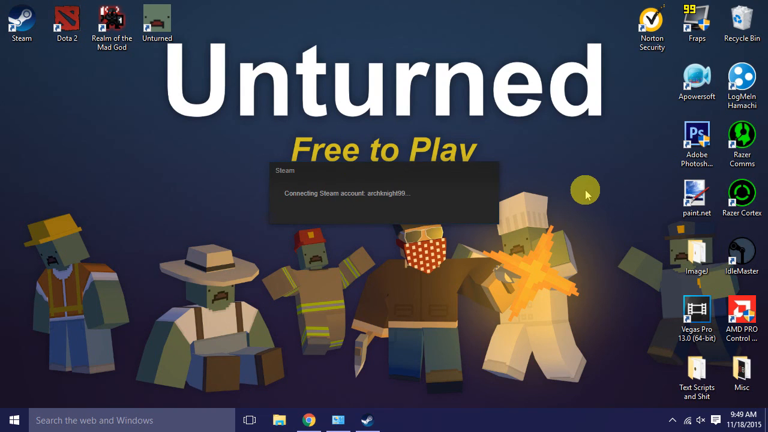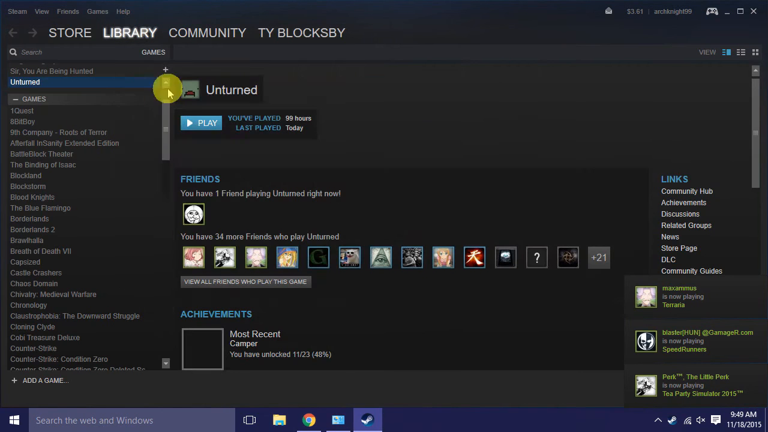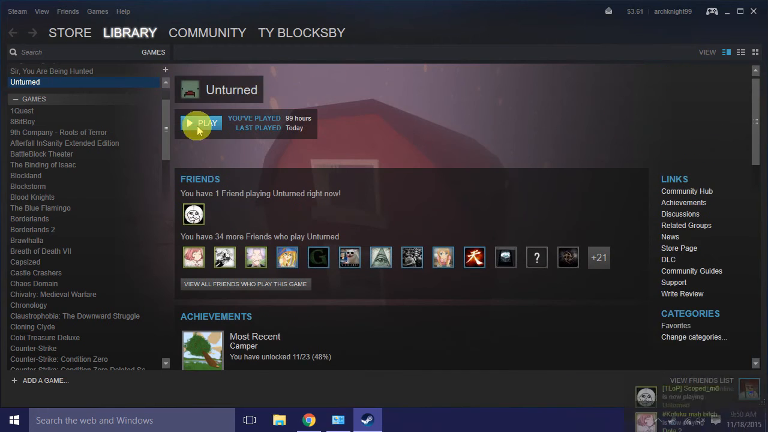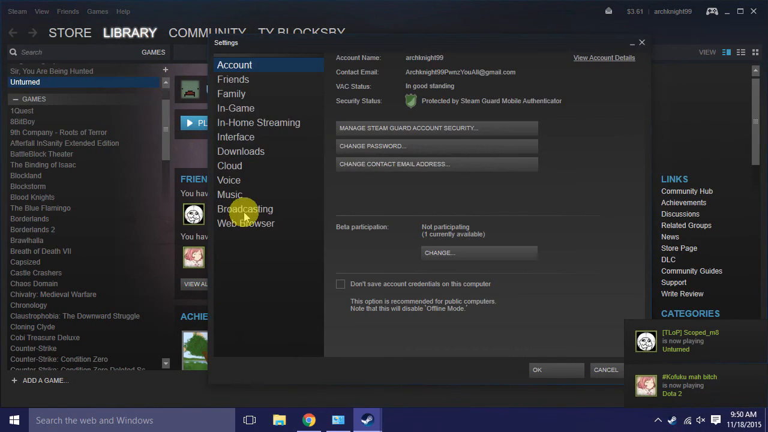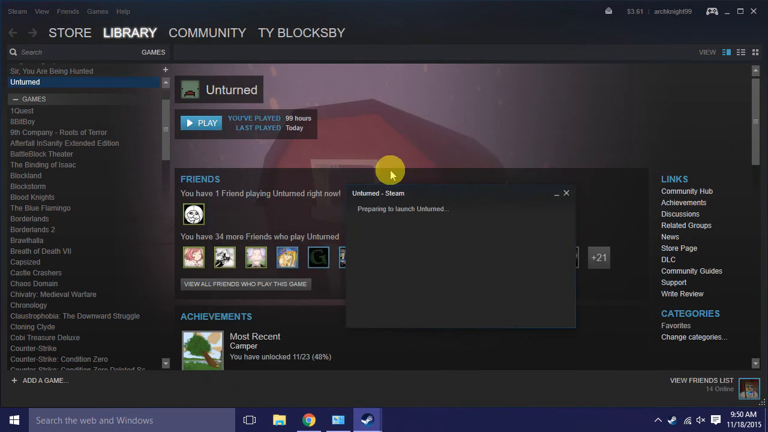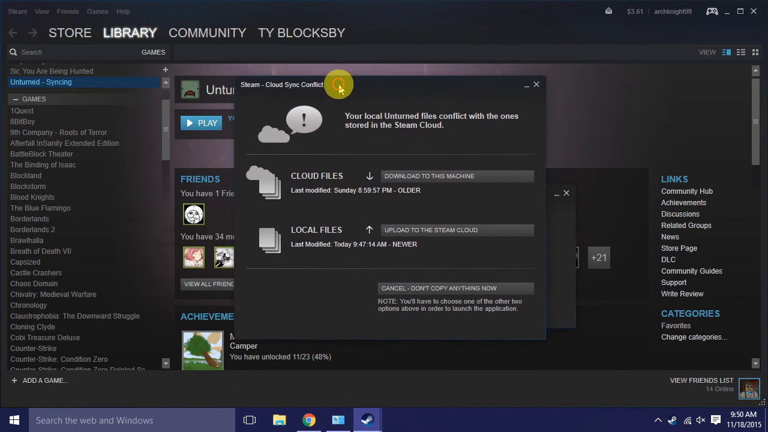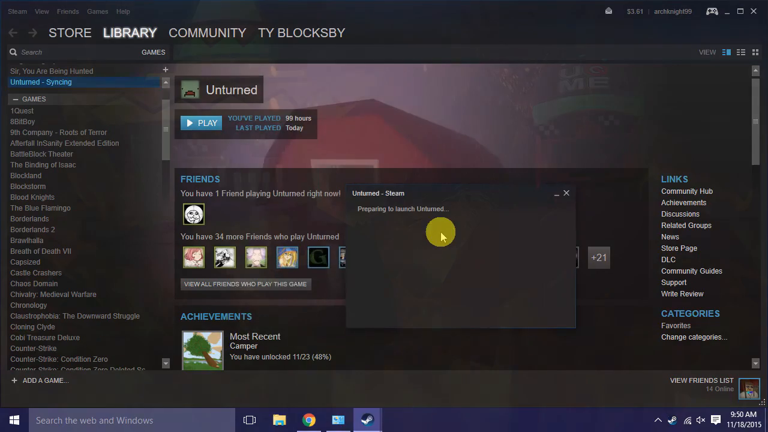So this will launch, and what I'll do is go back into my library, launch Unturned, and a window will pop up, and I'll tell you about that window once it pops up. I went back to make sure the Steam synchronization was still ticked, and I click play, and you'll see a window pop up with the option to download your old files, which is what was causing the problem, or sync your local files to the new backup.